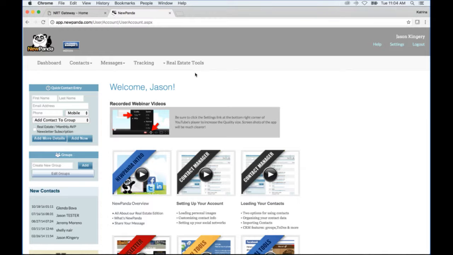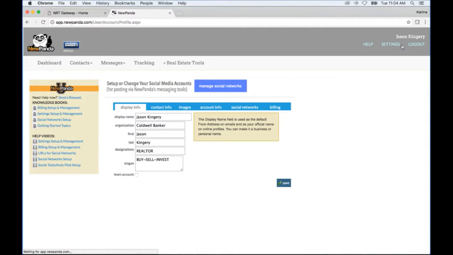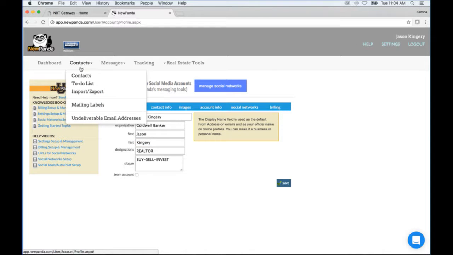All right, let's go back to the dashboard. So again, that was under settings. Under settings is where we want to update all this and manage our social networks. Let's go into contacts for a minute.